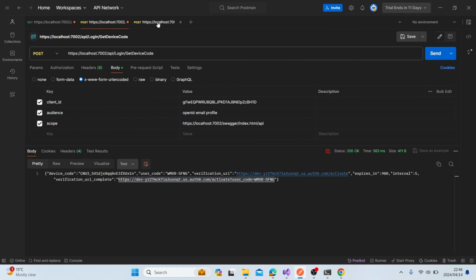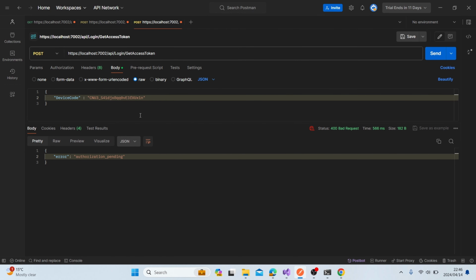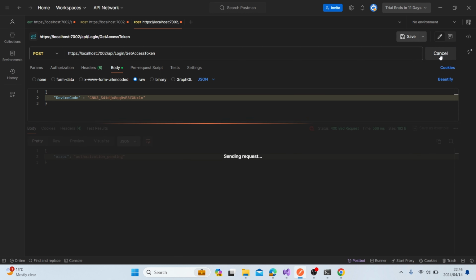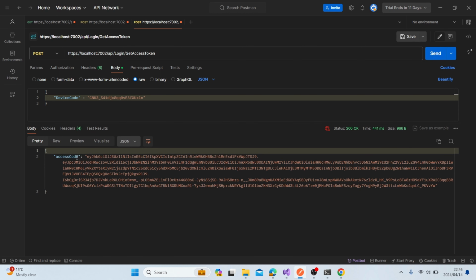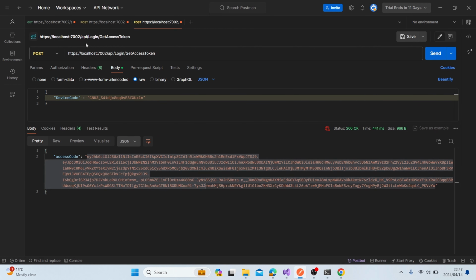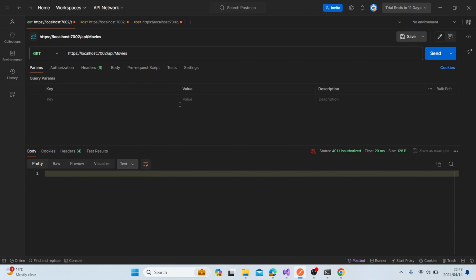Then if you go back to Postman and you try to get the access token again from the same device code, after we've authorized, here we have the access token. Let's just go back to the GET request. You guys remember that we're not authorized to make this request.